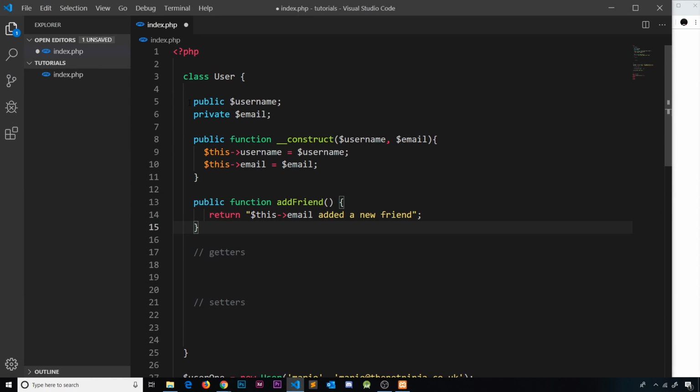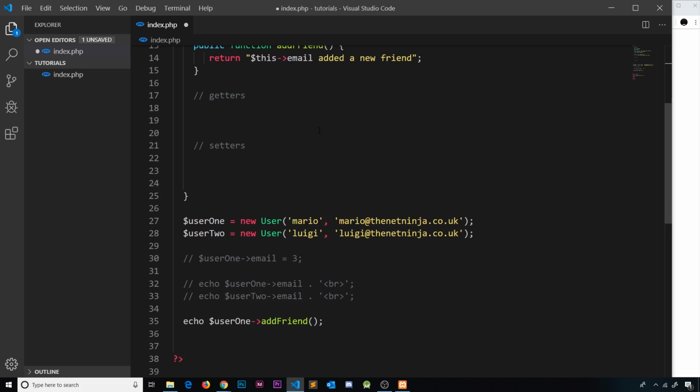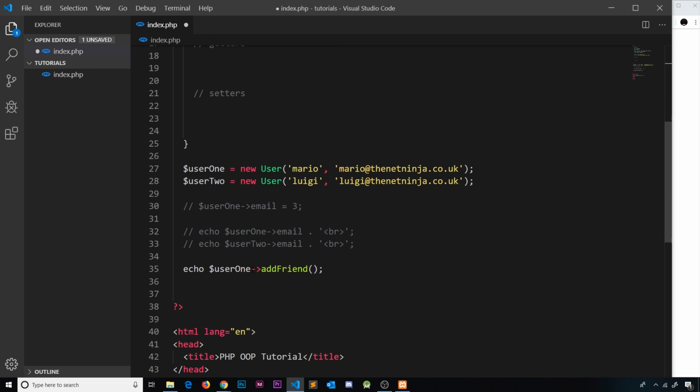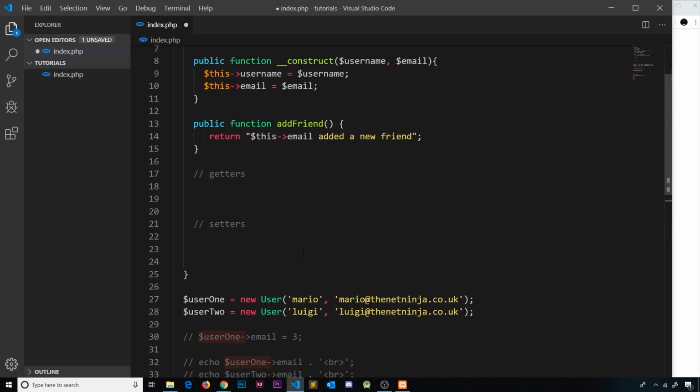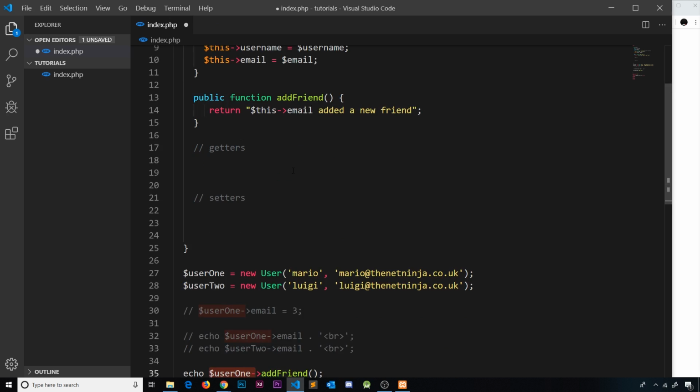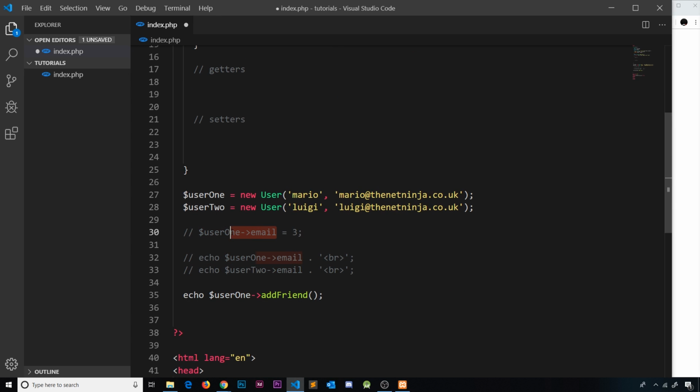Okay then gang, so we've seen that when we have a public property, that means that we can access that property outside of the class on an instance or inside the class as well. And we saw that by setting the email outside the class of user1 equal to 3. And we didn't want that to happen because that's not really a valid email.